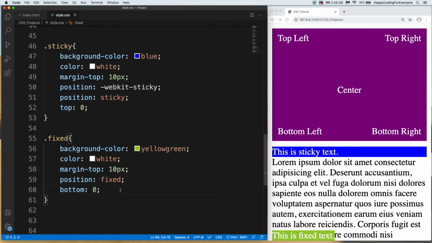We use fixed area sometimes for menu, sometimes for footer section, and sometimes for displaying text. You can use it for different purposes.